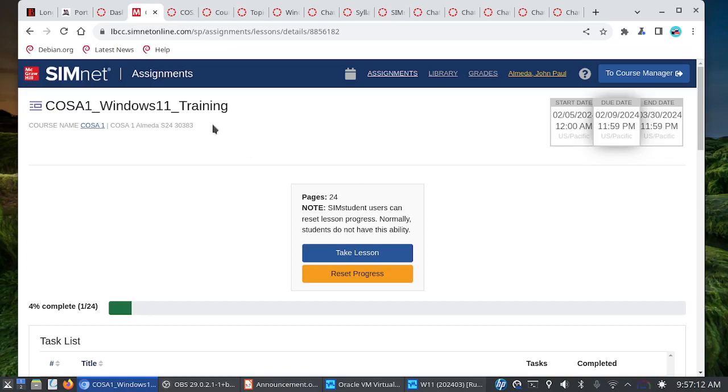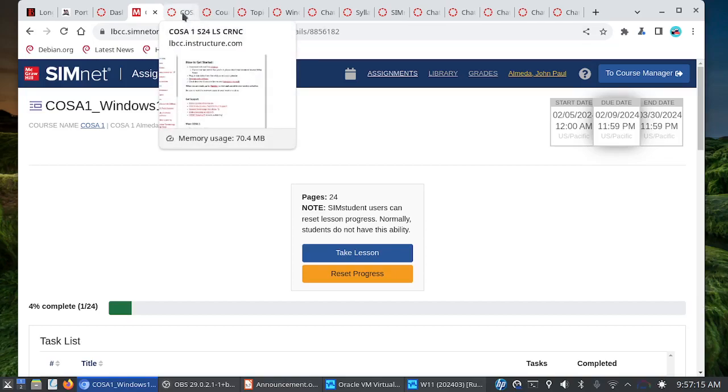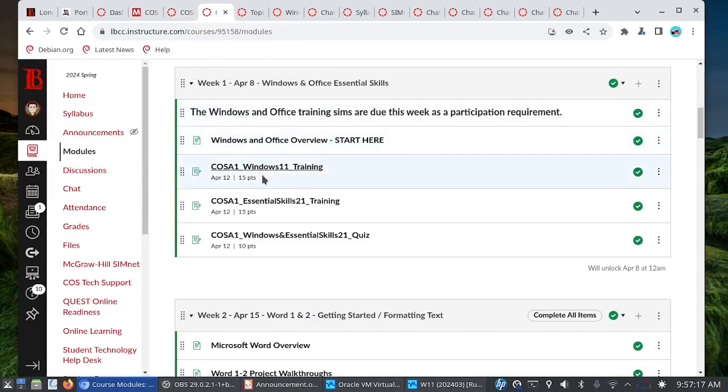All right, so that is it. And again, these training sims shouldn't take very long. Okay, we have Microsoft Windows. We have Office Essential Skills. Face-to-face, folks, on Monday, we'll go through all this, and then you'll get started on your Windows 11 training, and then on that Wednesday, we have the Office Essential Skills training, and then you'll take your quiz.